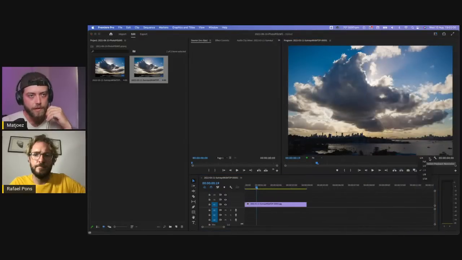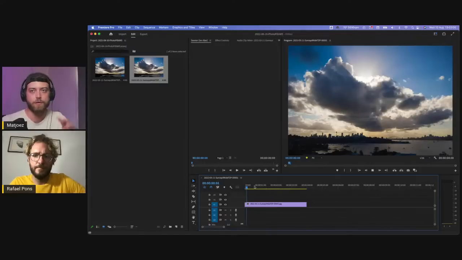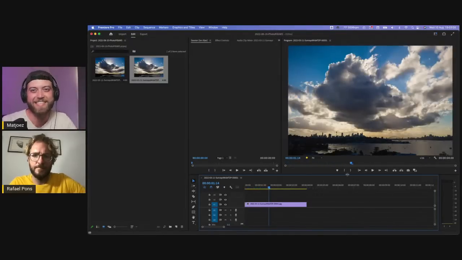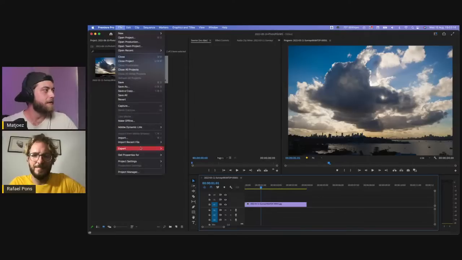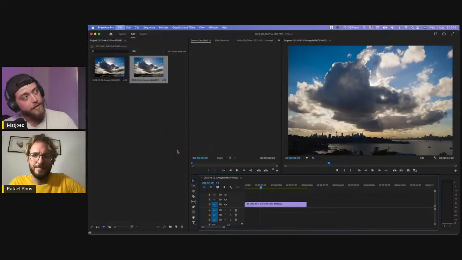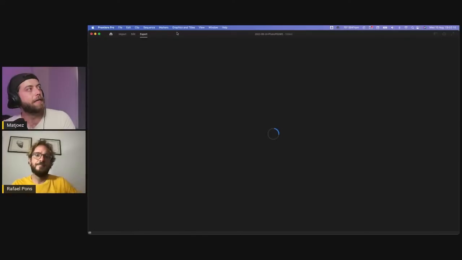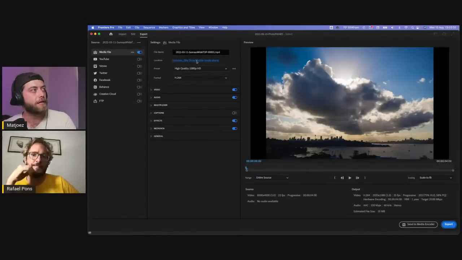Whoops. Oh, I hit the wrong button. You can preview this. I mean, I have a terrible computer for live streaming, etc., but this is supposed to play back as a video clip from these source photos. Now you just go File, Export, Media, and choose your settings.